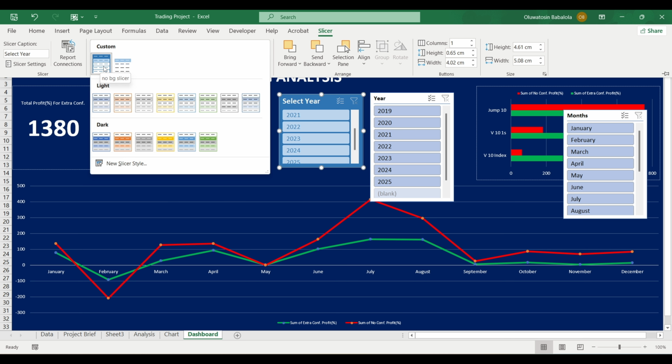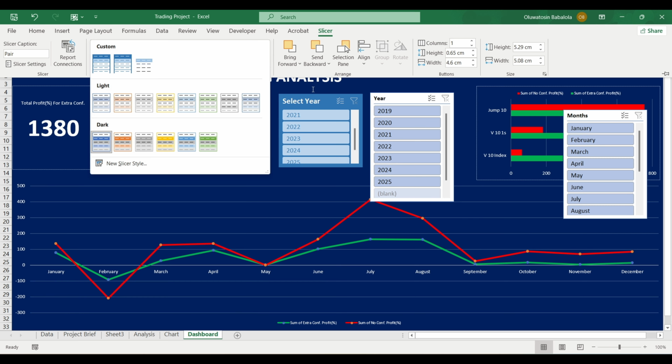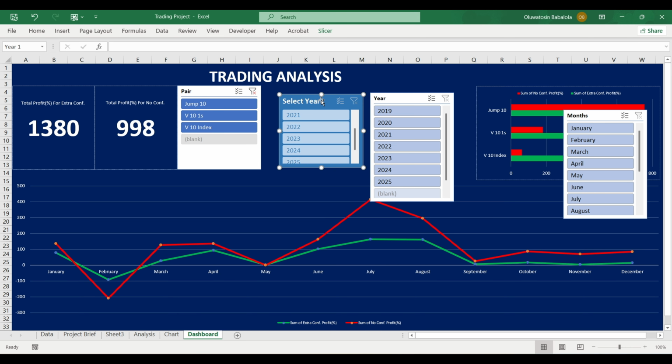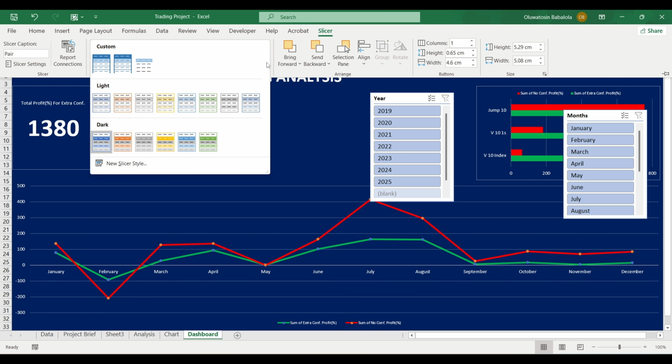You can see that this is a custom design. Let me see if I can duplicate it. Now I just copied that slicer setting and I was able to duplicate it. So let me try to delete it now and see if we still have it here. If I click here, come to slicer, come down here, you can see that we still have that slicer setting that I copied.